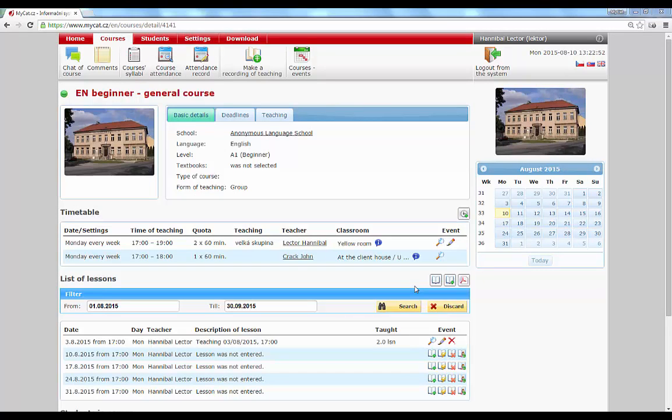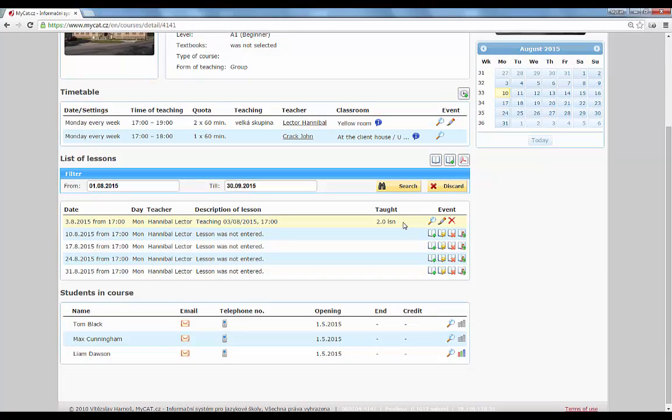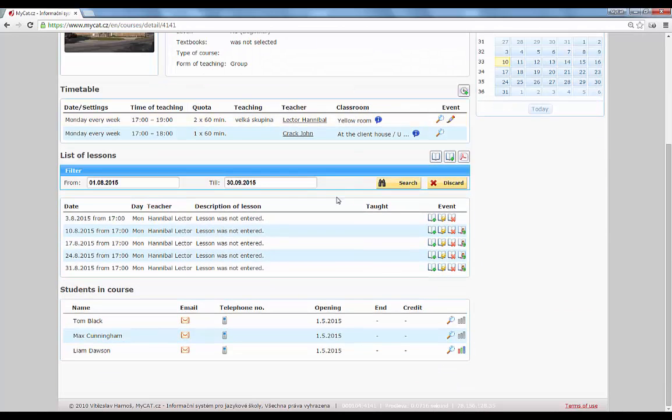So the lesson was entered, and now we can take a look at how to delete this record. This can be made from two places. The first one is the home page, and the second one is the course. We will learn how to delete it from the course. At first, you need to scroll down to list of lessons. And now click on the red cross next to the lesson you want to delete and confirm it by clicking on OK. Now the lesson was deleted.